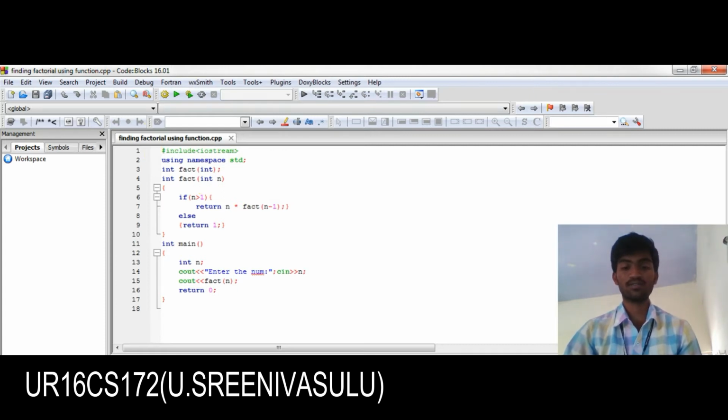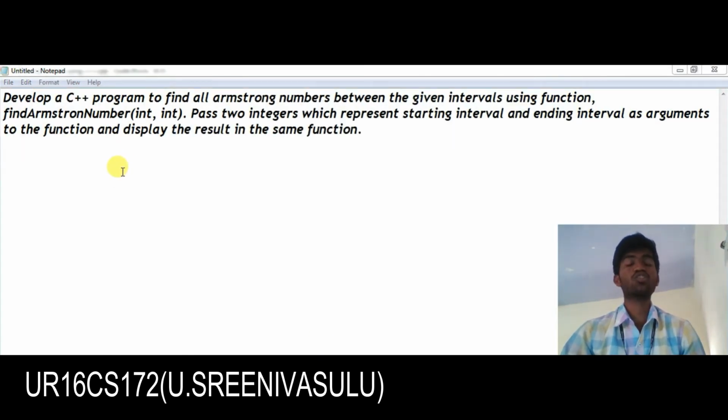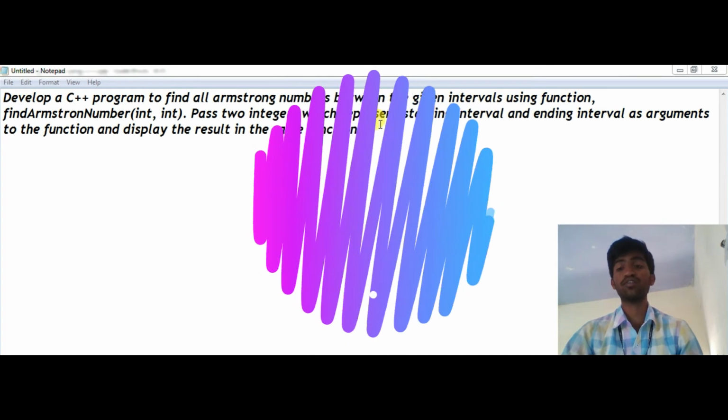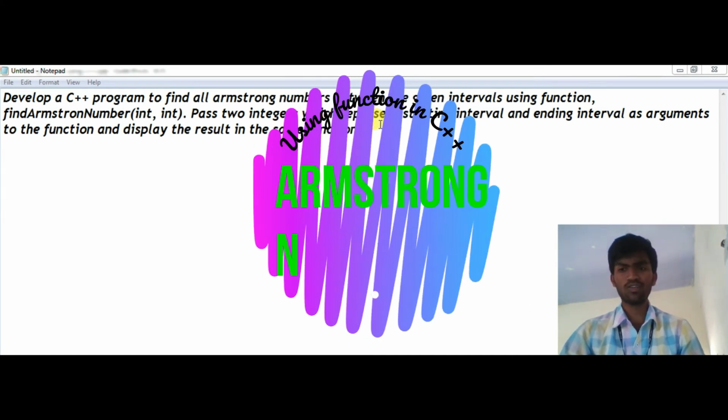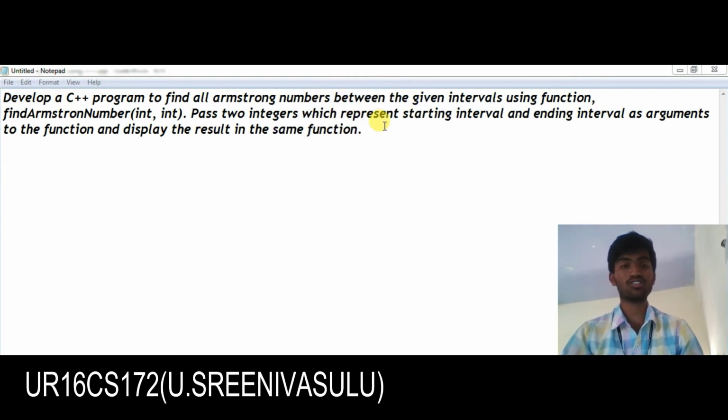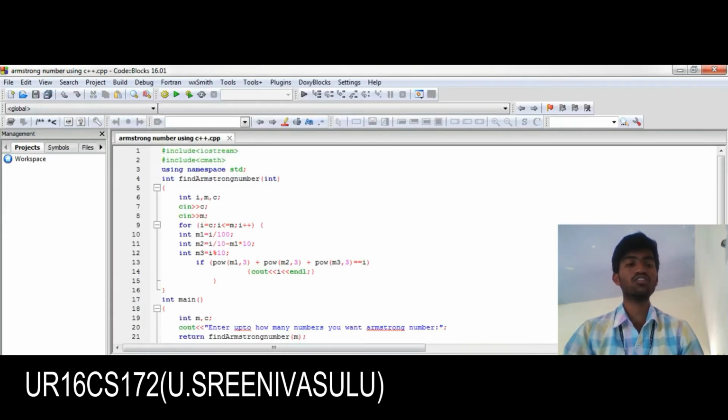Thank you. The next program using function is to find the Armstrong numbers between the numbers given by the user. So if the user asks for Armstrong numbers from 500 to 1000, it should give the output of Armstrong numbers from 500 to 1000. So these are the Armstrong numbers which the user wants. So for this the code goes like this.